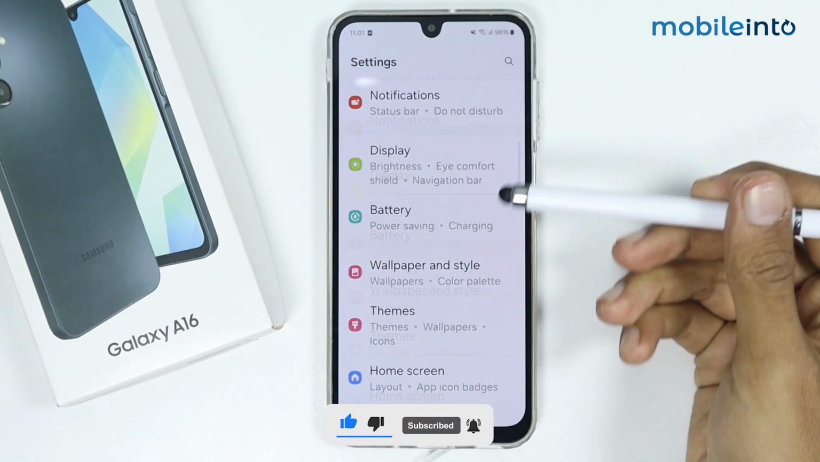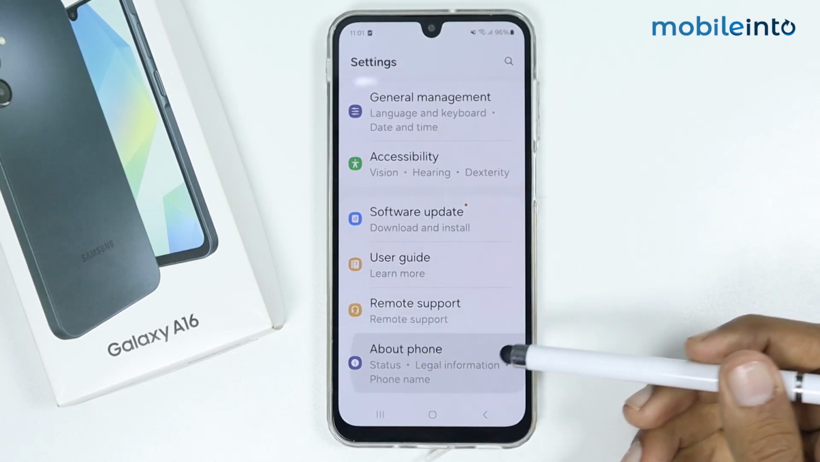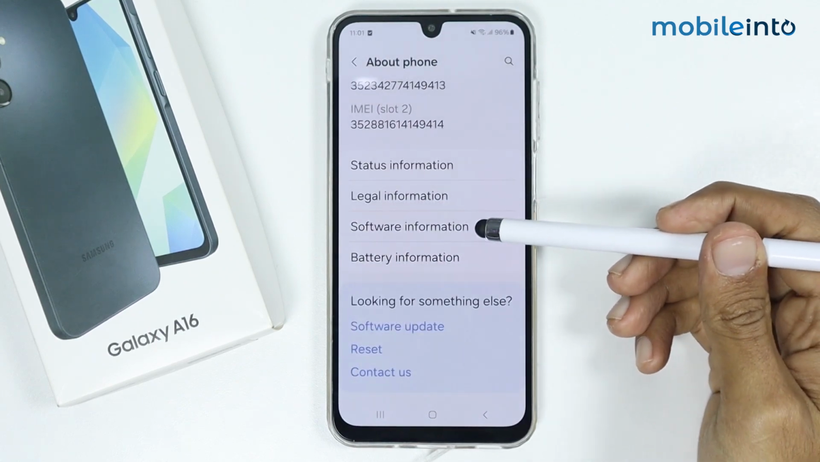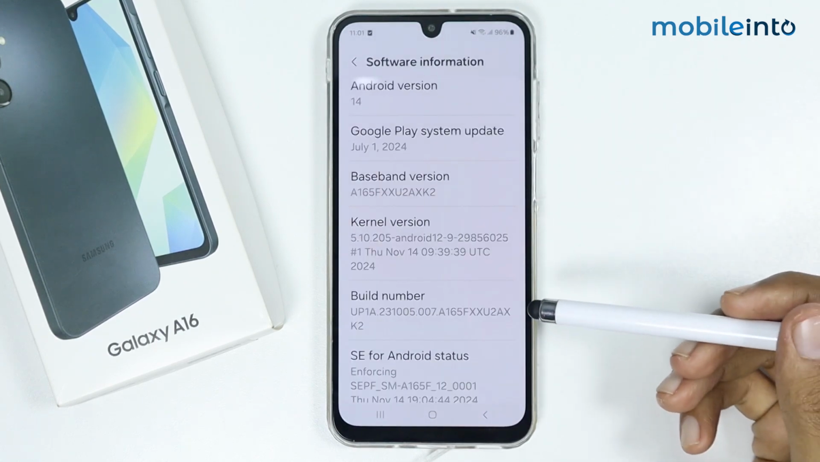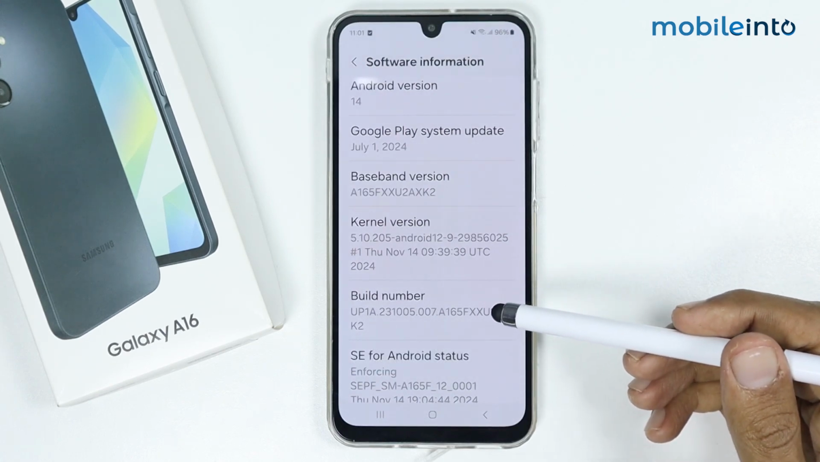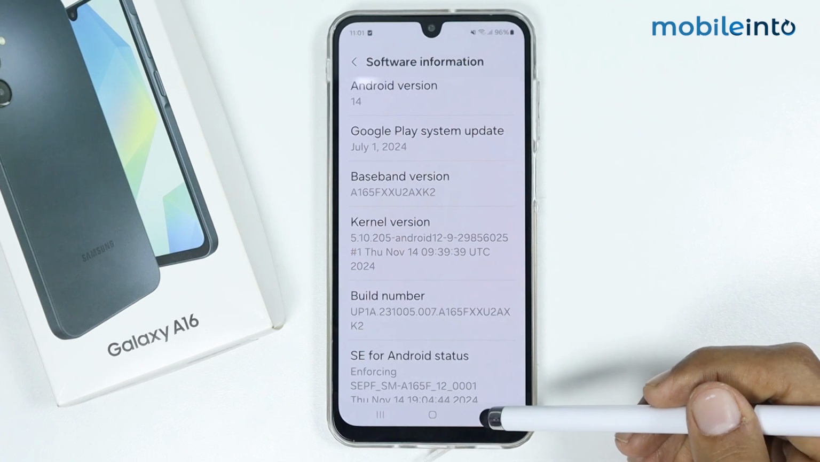Now from here, scroll down and tap on About Phone. Now from here, scroll down and tap on Software Informations. Now from here, tap on Build Number 7 times until you enable developer options. Now from here, go back.